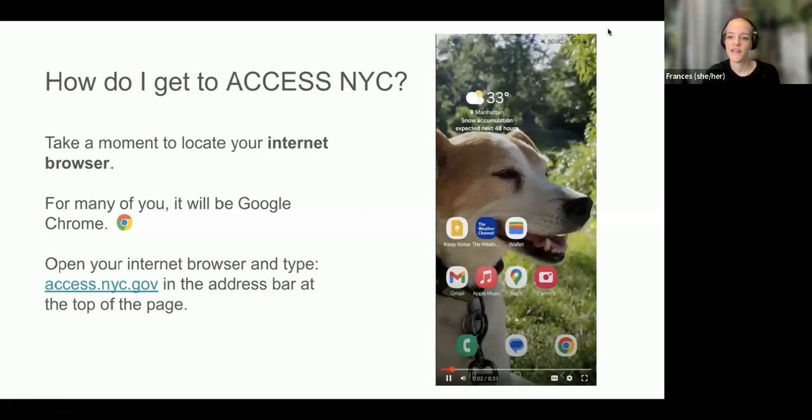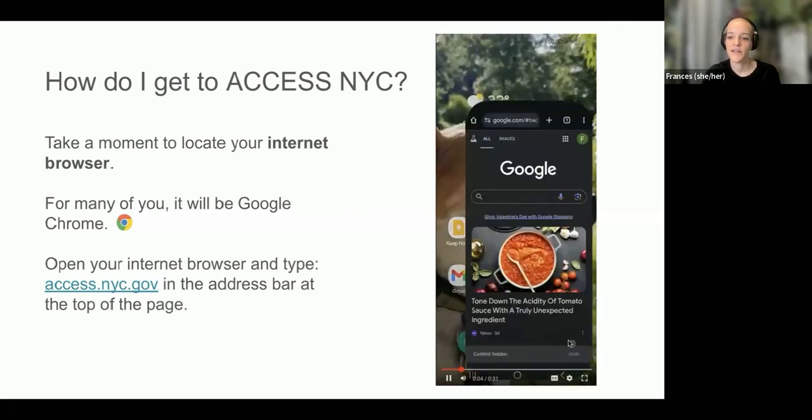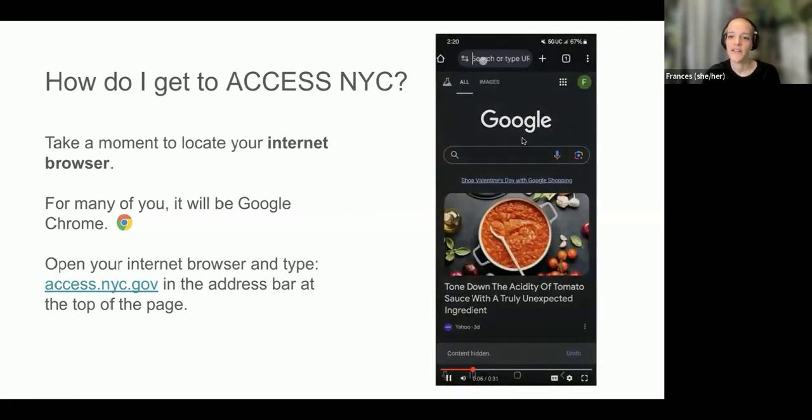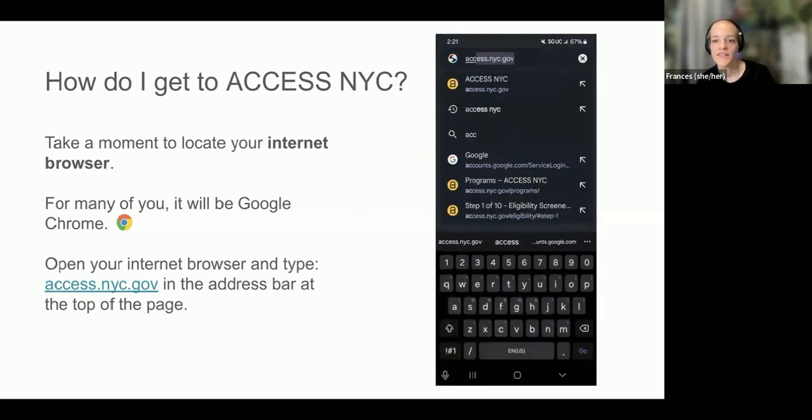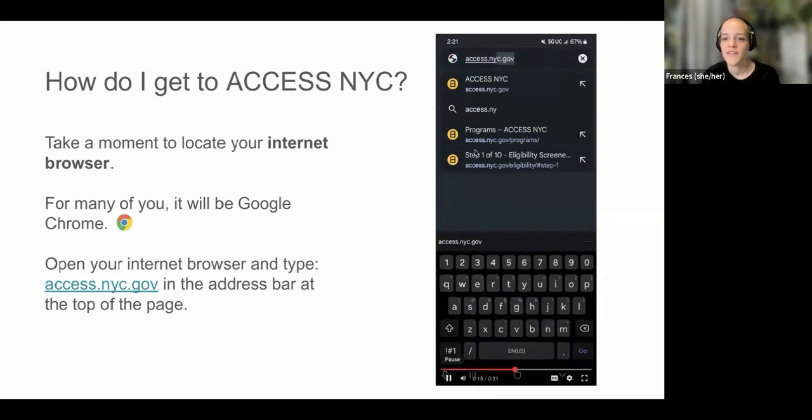See this in action on the side here. So you're going to open up your browser. Mine's on my front page down there. And then we're going to type in access.nyc.gov. And you'll see, if you've been there before, it may pop up and suggest it to you. But I'm going to go ahead and type it all out anyway.